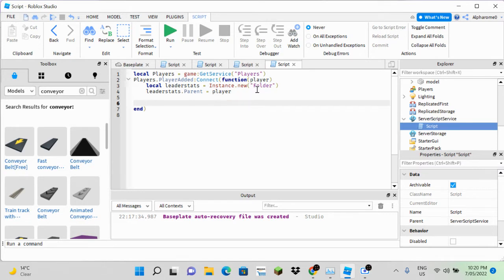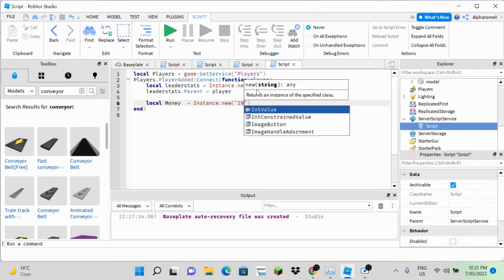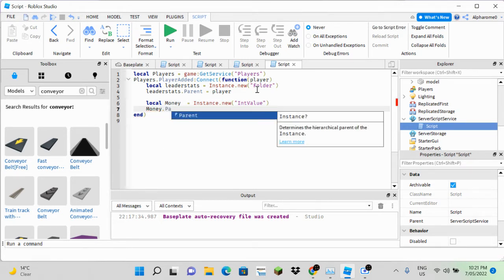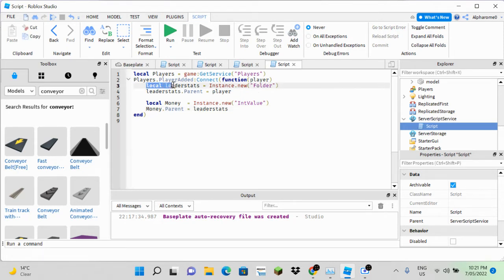Next, we can add our actual, let's just say currency. Local money, or you can just name it something else. It'll just make it easier to name it money though. Local money equals Instance.new IntValue. This stores an int value as you would expect. Money.Parent equals leaderstats. Or yeah, you actually have to call leaderstats.